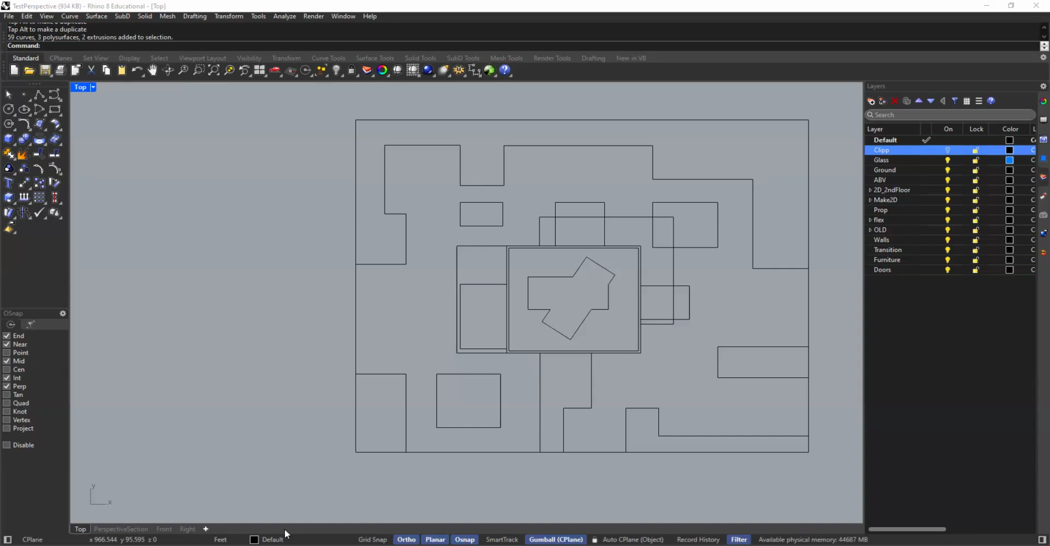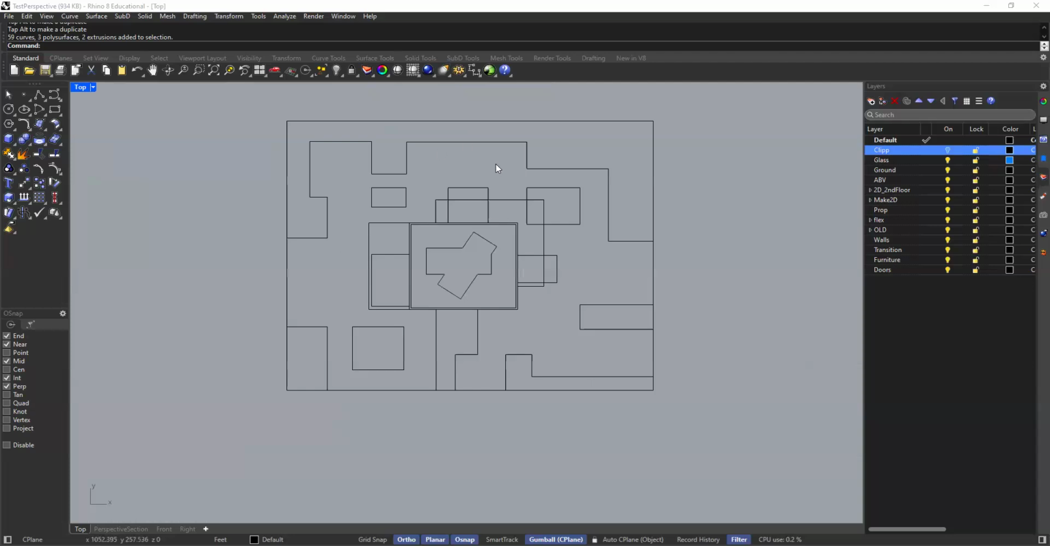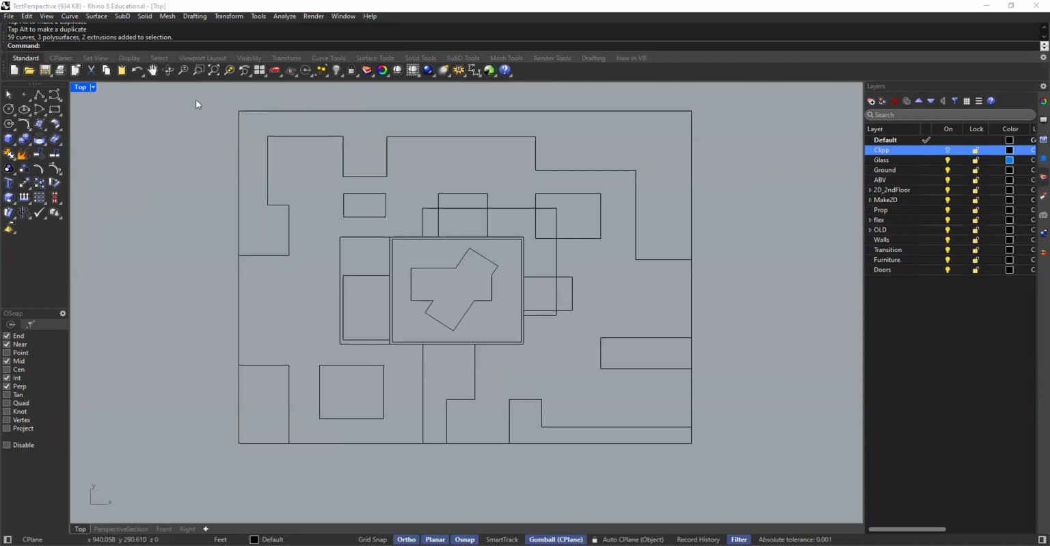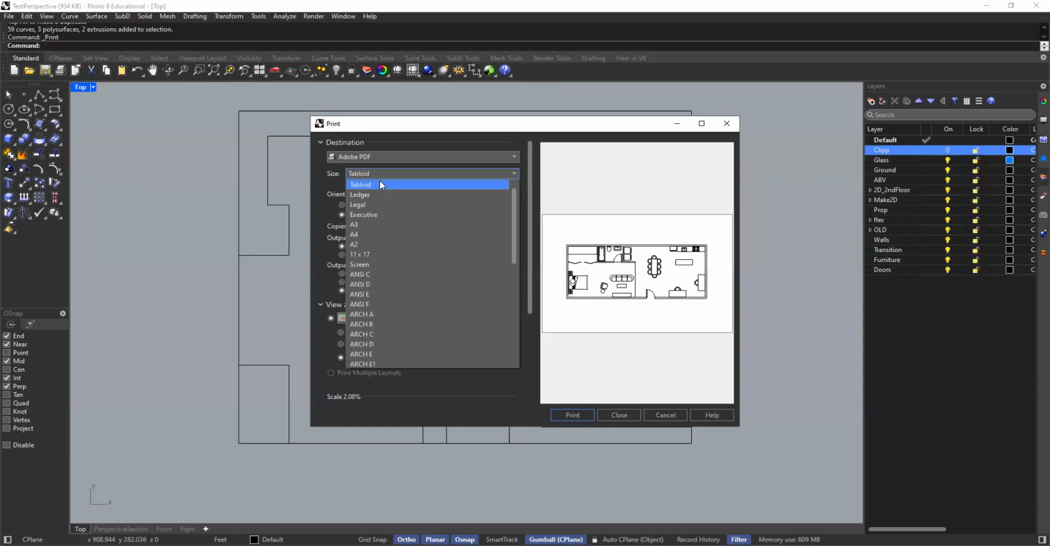So from here, let's go ahead and print this. Now my site, I'm going to go ahead and print at a 16th inch scale. So we're going to go ahead and Control P. We're probably going to need something bigger than a tablet, so let's go with the Arc D.